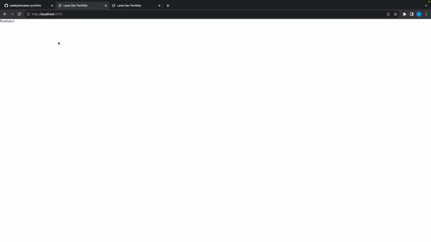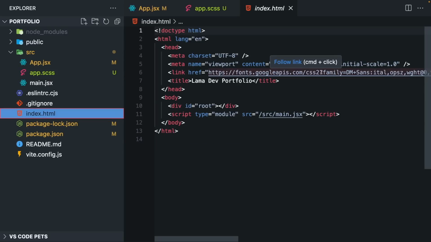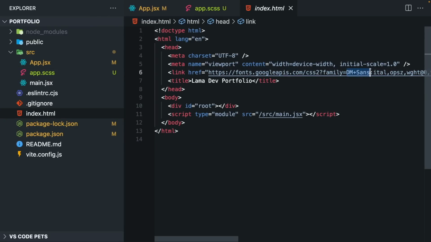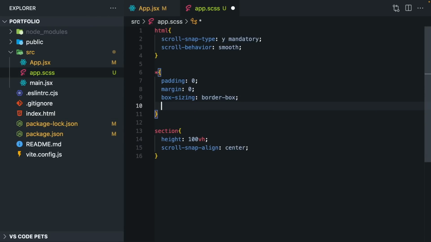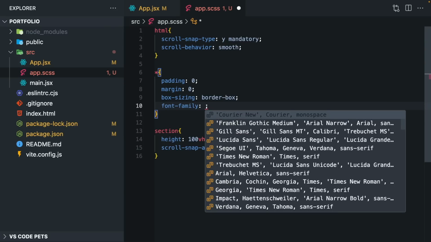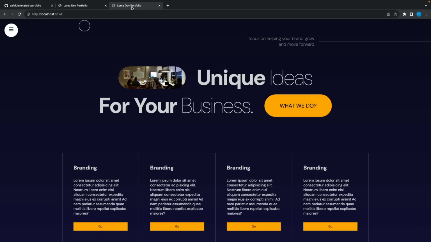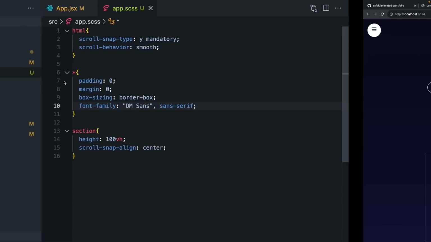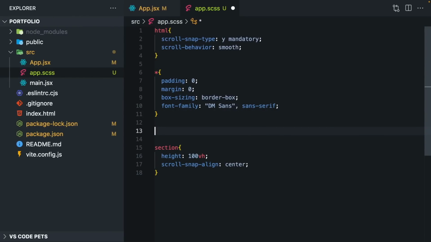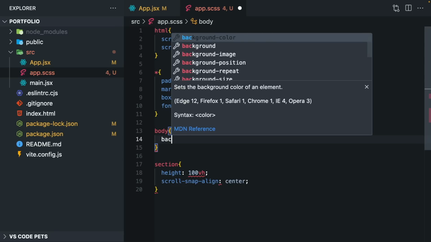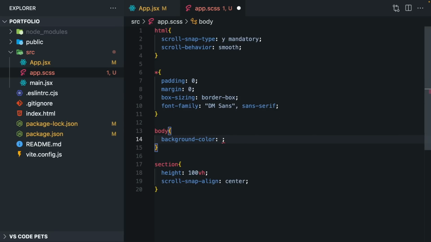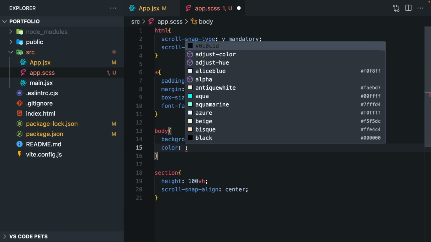And I want to change this font family. If you remember, we are using Google Fonts and this font family. Let's add it here. And it's going to be DM Sans. And perfect. Let's give our default background color. As you can see, it's going to be this dark color. Let's choose body. And the background color will be, let me copy this, it's going to be this color. And the default text color will be light gray.